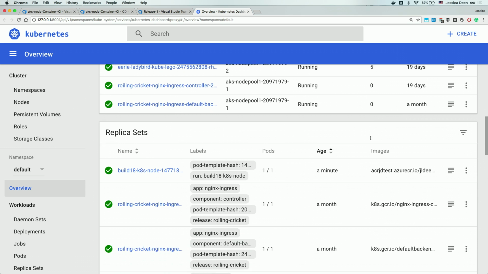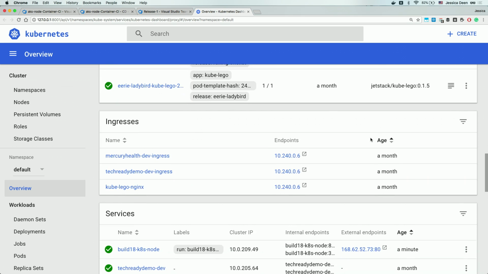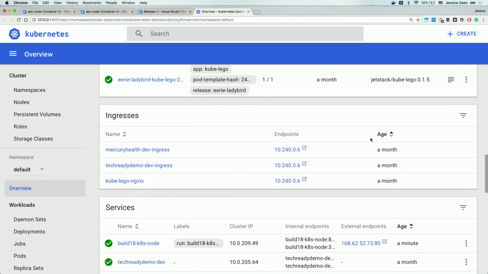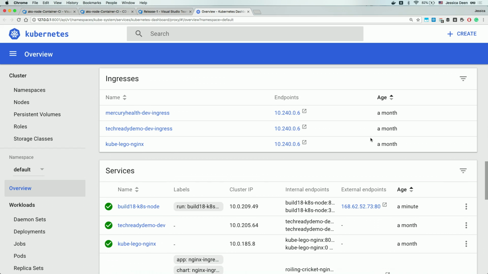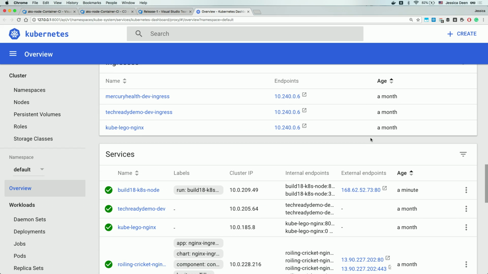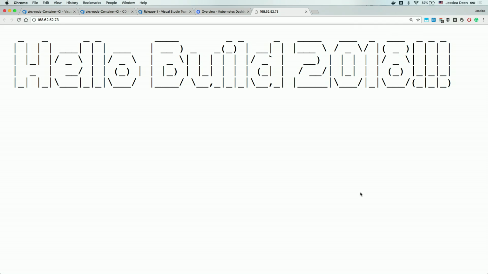If I scroll down a little bit more, I can see any ingresses I have. We can talk about that in a later video. But most importantly, I see the services. That was what was created from that expose command. And we'll see here, right under the service, the build 18 K8's node, I see the external endpoint. So when I click that, it's going to open the application we just deployed in a new tab for us. We'll zoom in so we can make that nice and big.